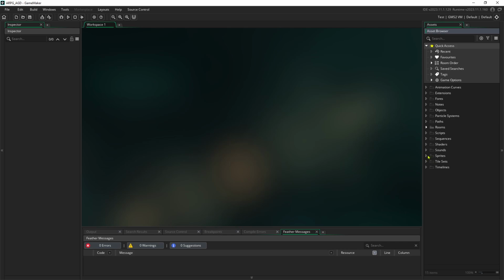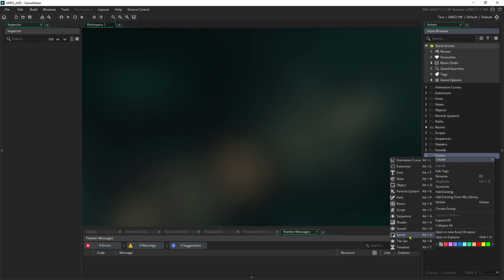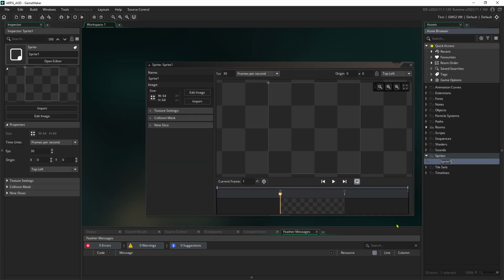So under sprites, right click that and go to create sprite. The naming prefix for sprites is usually SPR _ whatever we want to call this. So I'm going to start with a grassland type of tile set. So I'm going to call this grassland. And there's actually two of them that I'm going to use. So I'm going to call this grassland 1 because then I'm going to have a grassland 2. So SPR _ grassland 1.